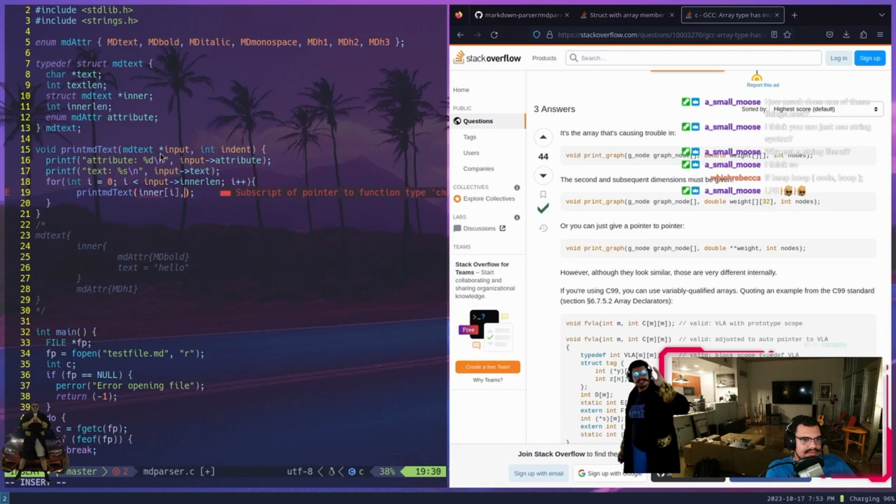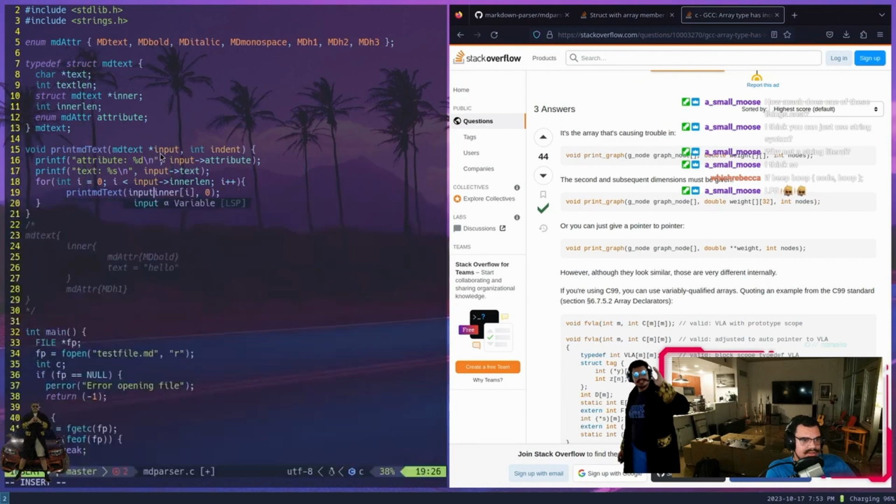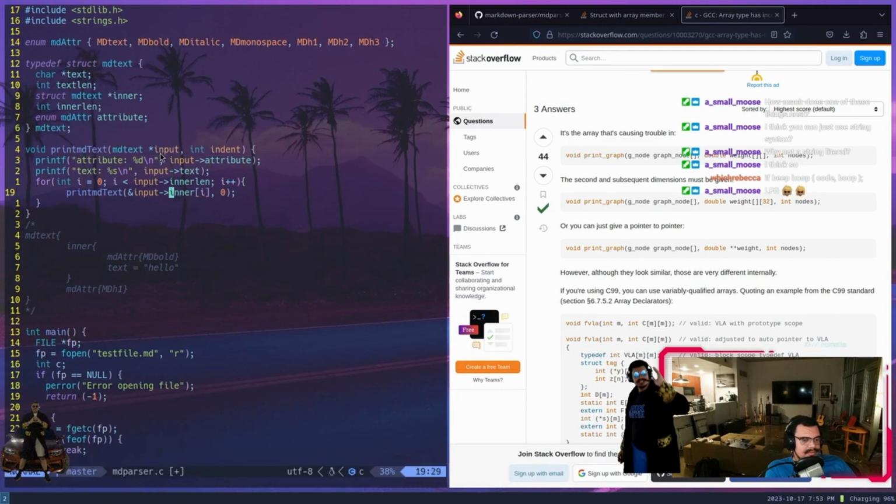So then we have subscript of pointer to function type. Oh, I want input inner at I. Passing struct mdtext to parameter of incompatible type mdtext pointer, aka struct mdtext pointer. Take the address with ampersand. I don't know what that means. What is the arrow? The arrow is a dereference and then grab from within a struct. Okay. I think.